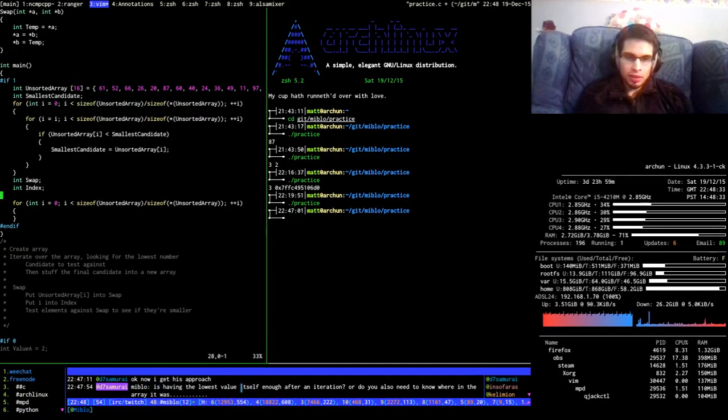Is having the lowest value itself enough after an iteration? Or do you also need to know where in the array it was? Oh yeah. I'm storing the index. Well, I will be anyway. The lowest value. No, I will be storing the index of it. So yeah.